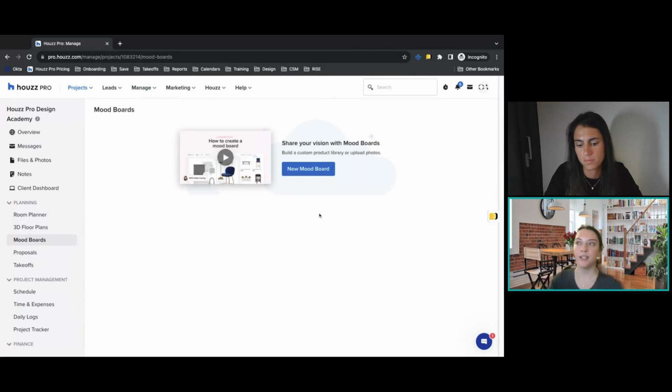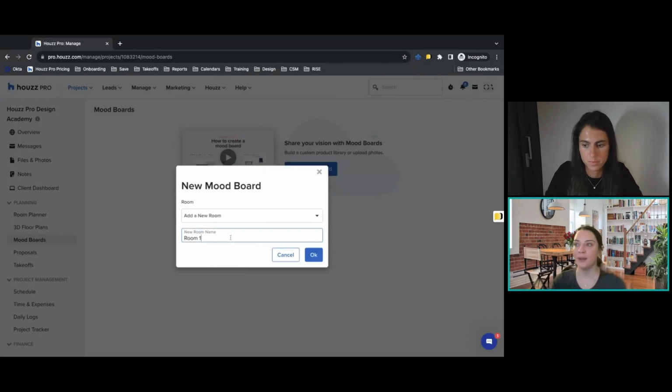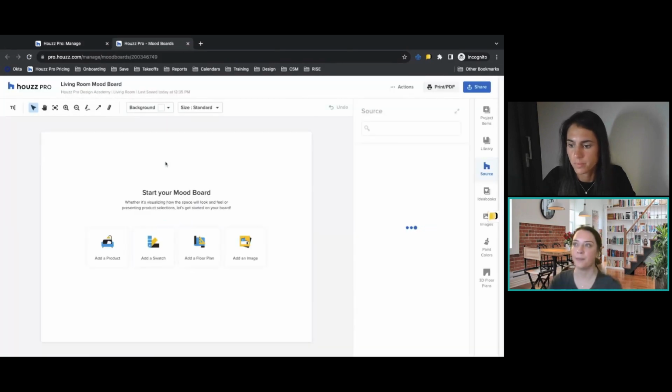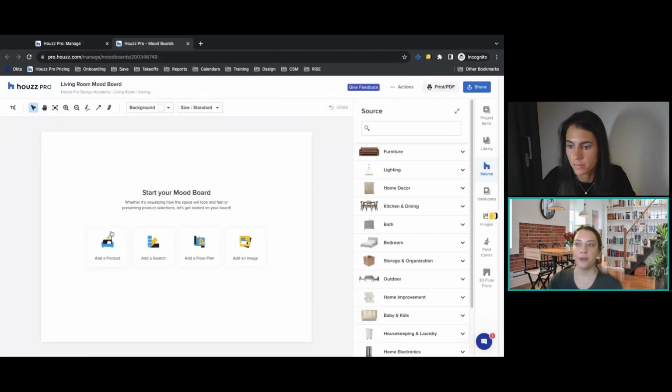When I click on mood boards, I don't have one created yet for this project, so I'll go ahead and create a new mood board. And then I can always add a new room if I want to. We'll do a living room for our mood board. This will prompt you at first if you want to add products. Do I want to add color swatches? I can add my floor plan that I just created, or I can add in images. You also have all of those options on your right-hand side, which we'll go through each and every one of them.